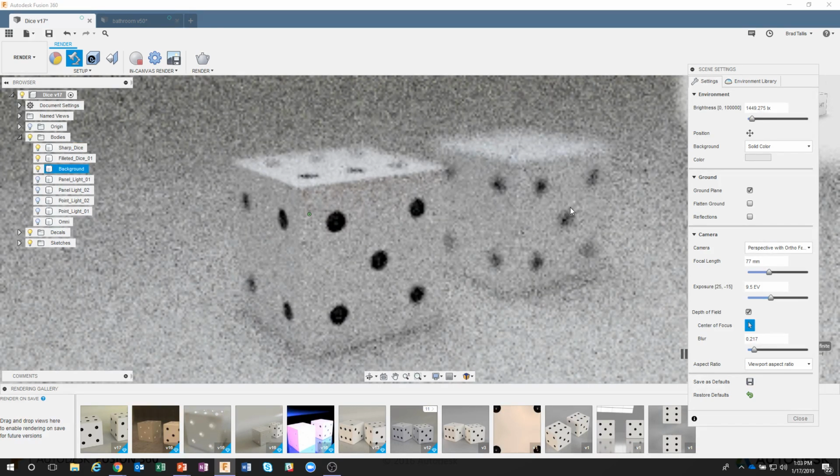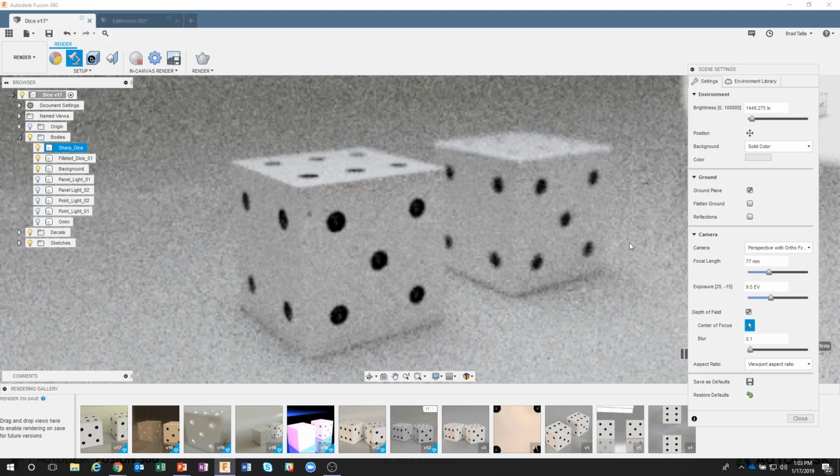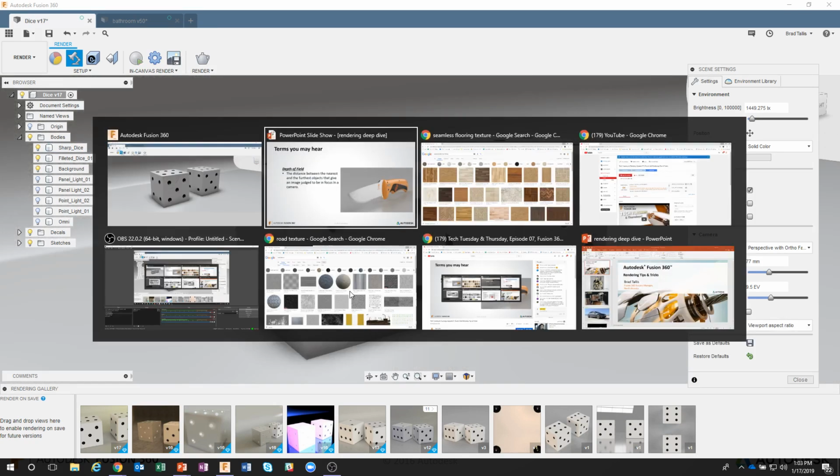And now we can see my back dice is still blurry, but not as much. In fact, let's just try 0.1. And that'll give us really sharp front dice and a slightly blurred back dice. So that is the depth of field option, okay? So if you ever render and your image turns out blurry, it's because of the depth of field.